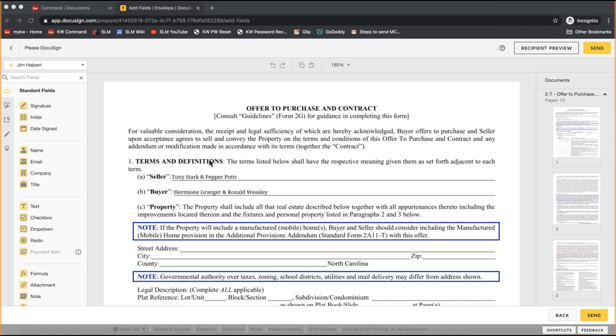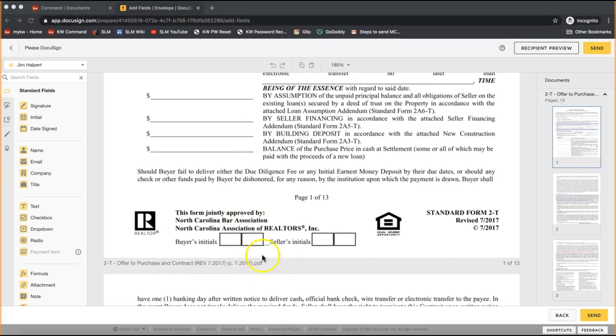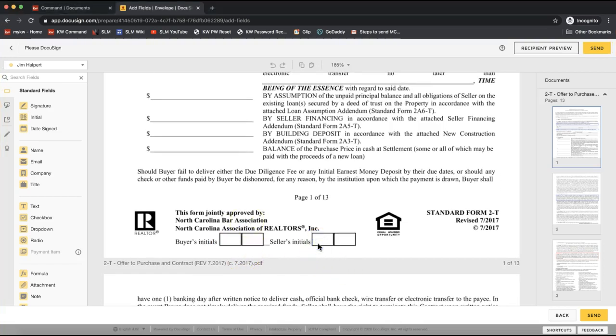So, if you got this offer from the agent on the other side, you looked over everything, it looks great. You're happy with it. Your clients are in agreement. They want to sign. All you would have to do is scroll down to wherever the initial boxes are. And just imagine that the buyer's initials are already here, if you would. And now we need to add our client's initials for them to be able to sign.